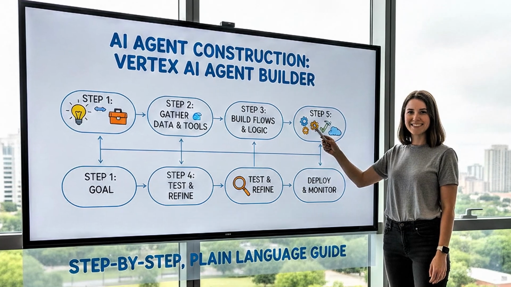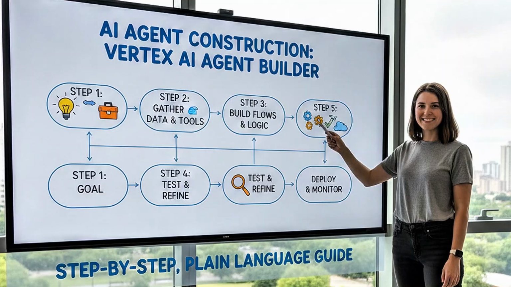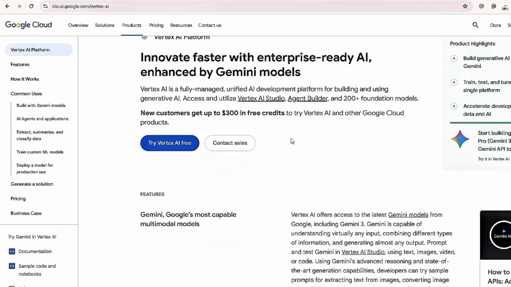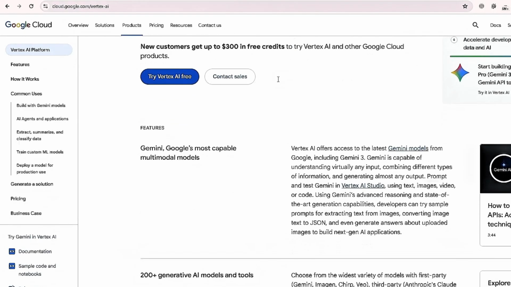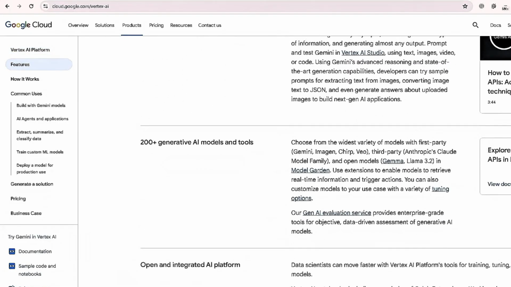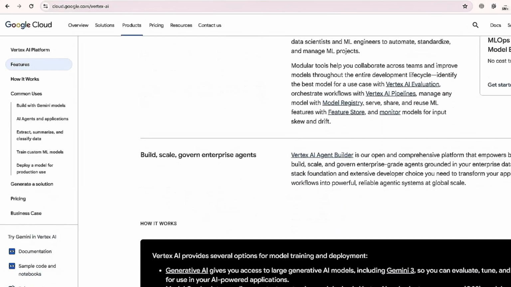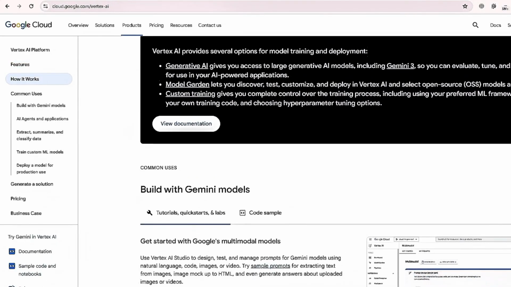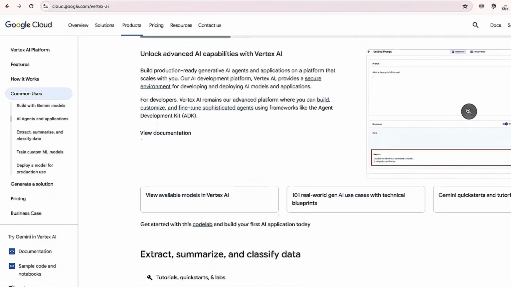I'll walk you through how to build AI agents using Vertex AI Agent Builder step by step in plain language. You don't need advanced coding skills, and you don't need to train models from scratch. Vertex AI Agent Builder is part of Google Cloud, and it lets you create AI agents that can talk to users, answer questions, and work with your own data.